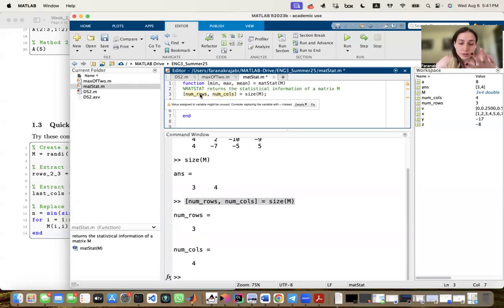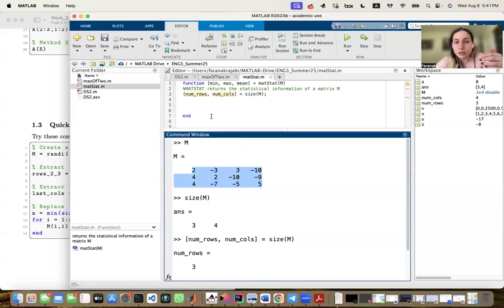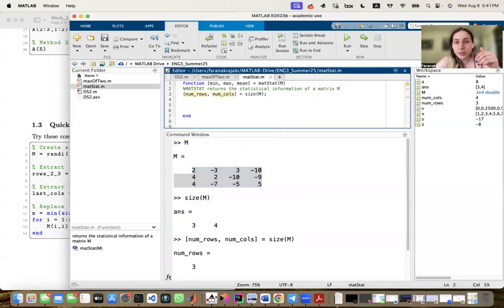If I know the number of rows and the number of columns, I know the size of a matrix, right? So if it's 3 by 4, it means that it has 12 elements, right? And I want to compute the mean among all those 12 elements. So let's do it. It's easy and fun.